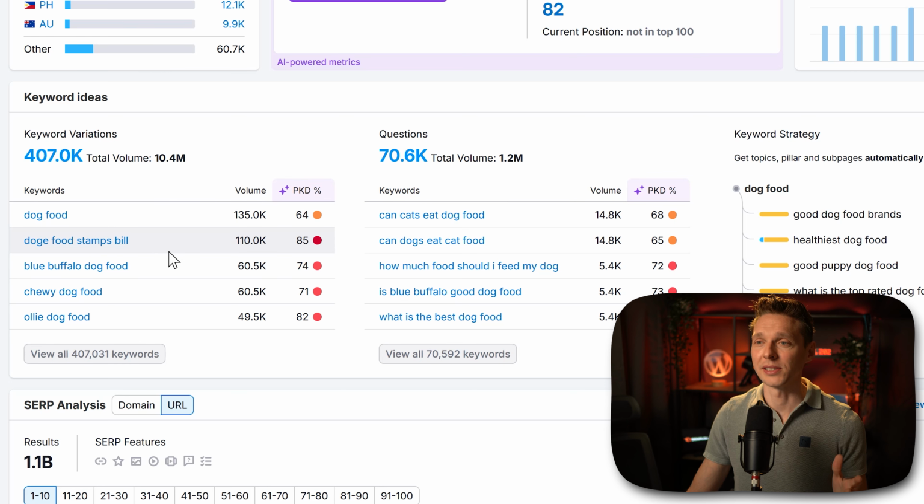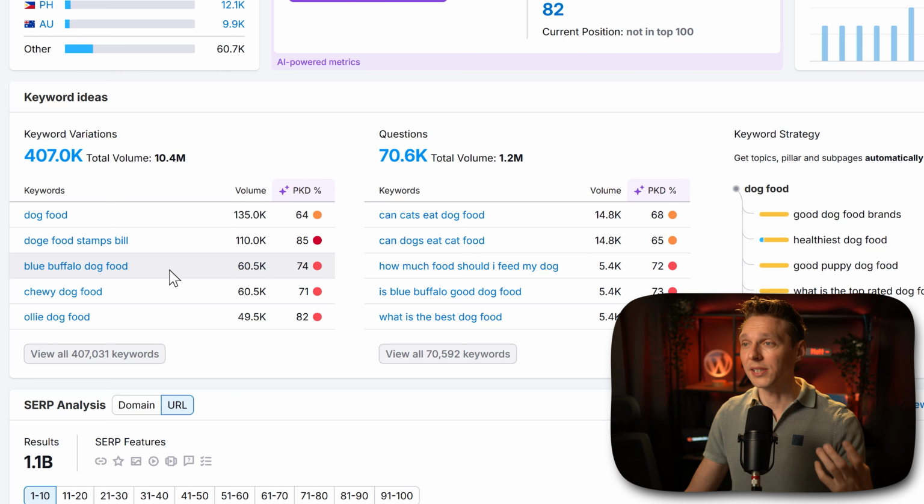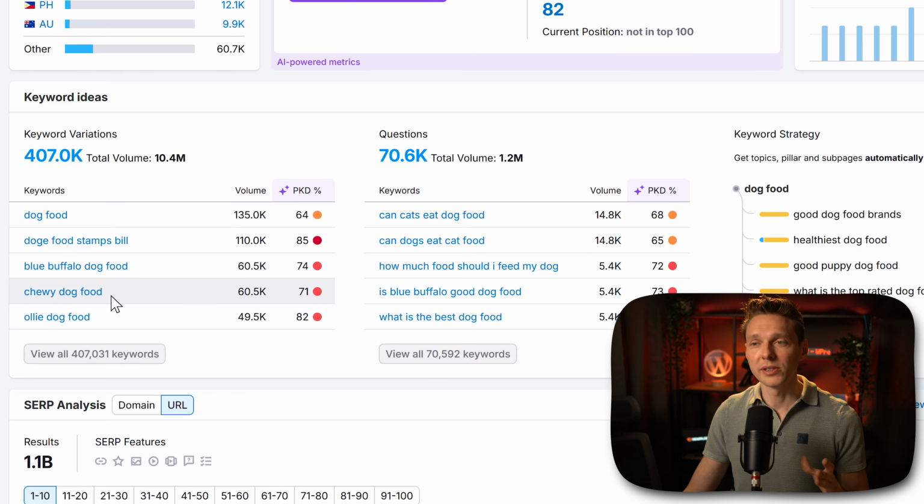I have no idea what that is. Then we also have blue buffalo dog food, which should be some kind of brand of some kind of meat. Then we have chewy dog food, Ollie dog food, and we have a lot more keywords. In just a second I'm going to press this button.